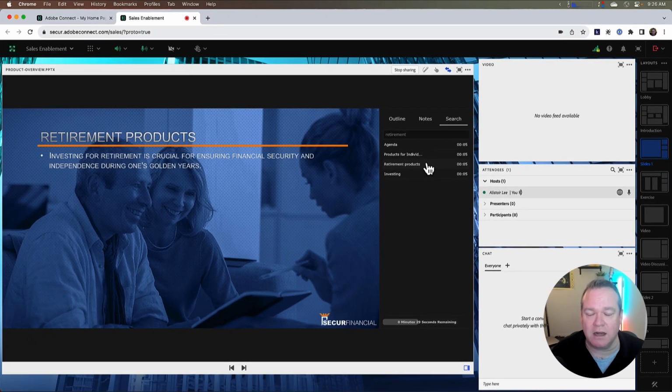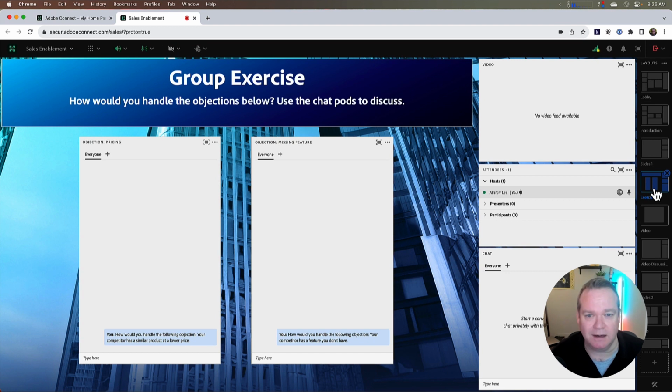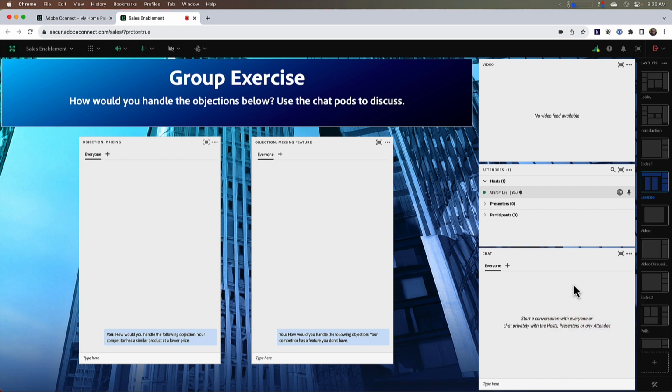Some real advantages in uploading your content to a web conferencing platform instead of trying to screen share absolutely everything. Those advantages also include being able to provide more interaction. My next layout is a group exercise. And here, in addition to the standard chat pod that we're using throughout the sales enablement session, I've added some additional chat pods to my stage. This gives me the opportunity to provide focused conversation and raise the level of engagement during the session.